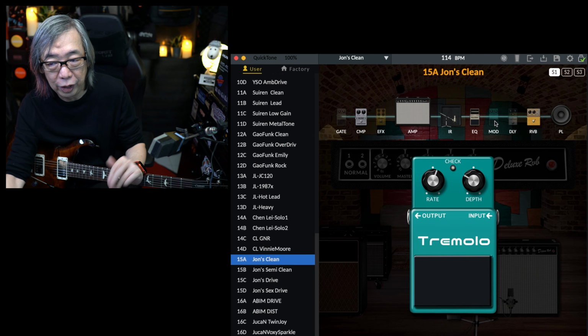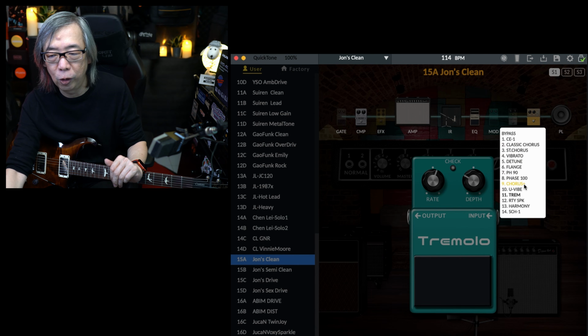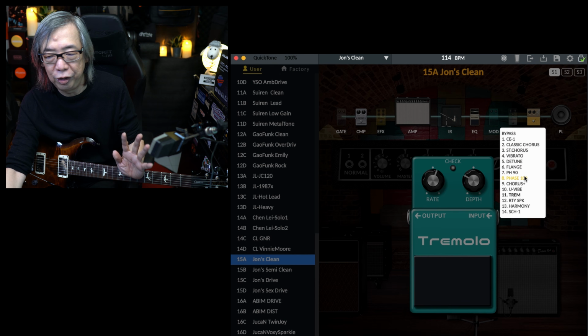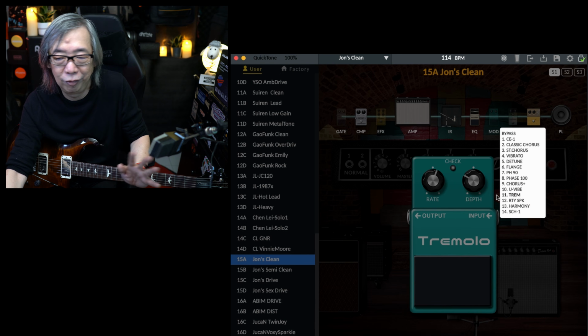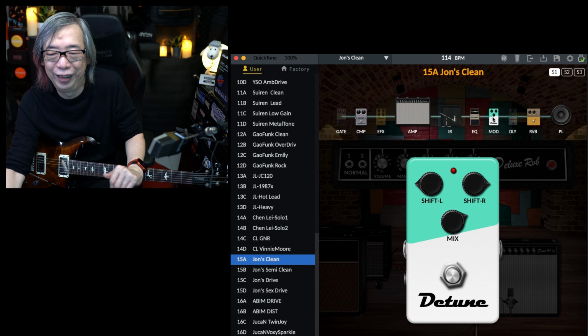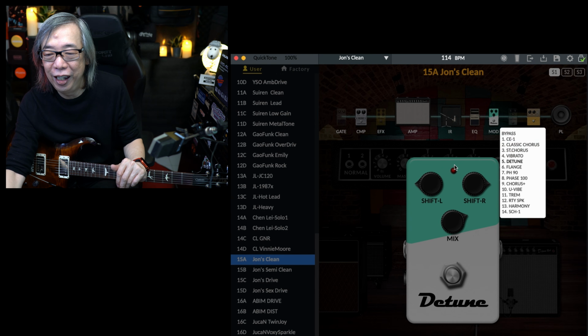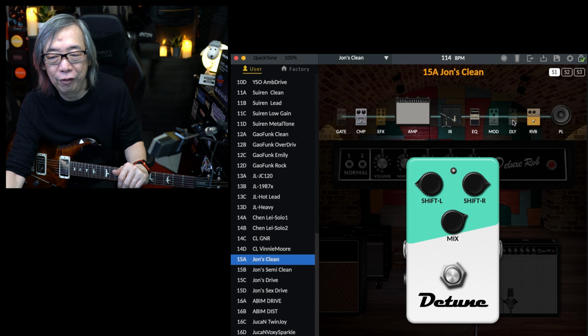And then you have the modulation effects. If you right-click on it, you can see all this: chorus, vibrato, detuning, flanger, phasers, univibe, tremolo, harmony. So you can have a choice of whatever you want to do with all this stuff, right? And then again, turn on and off, right? And then I have the delay.